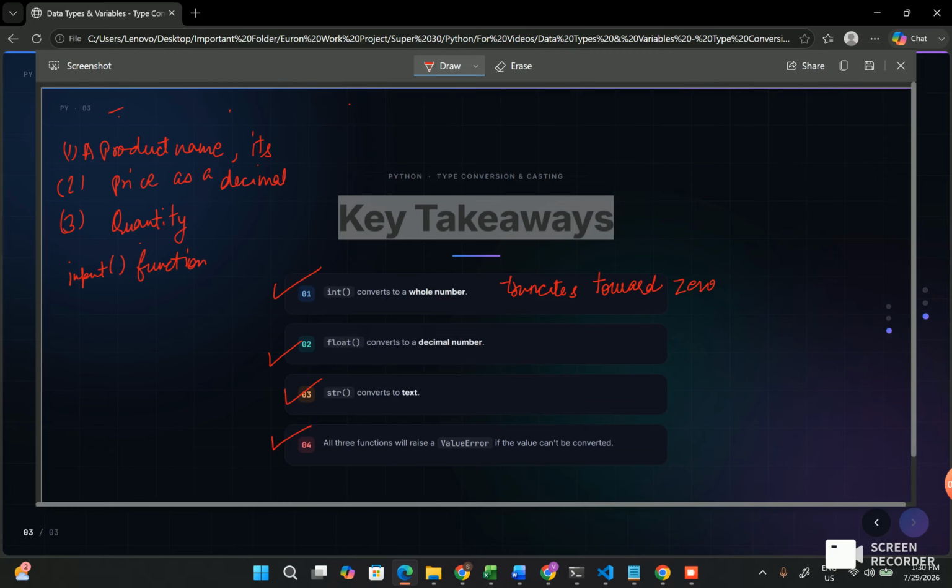Now cast the price to float and the quantity to int. Okay, cast this price to float and this quantity to int. Calculate the total and print a formatted receipt using str. Str for what? For concatenation. Okay. Now you have every tool you need. So you have to do this.